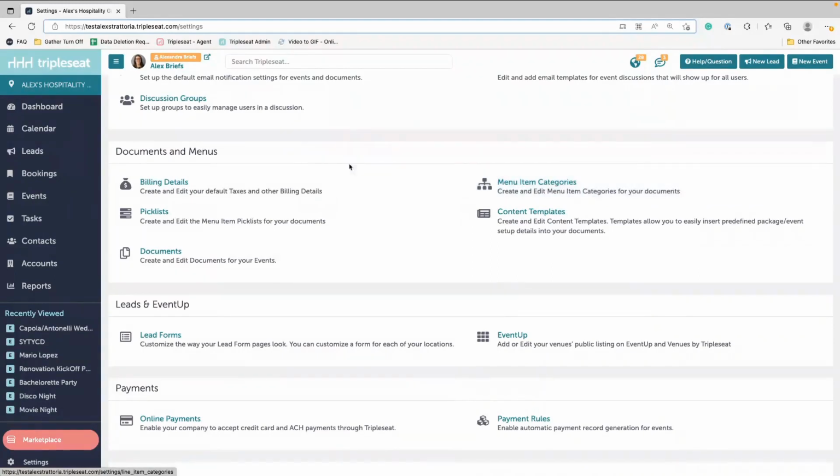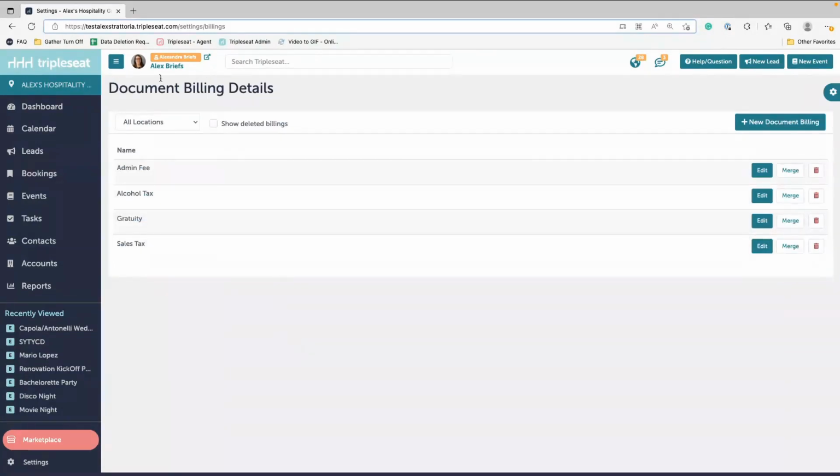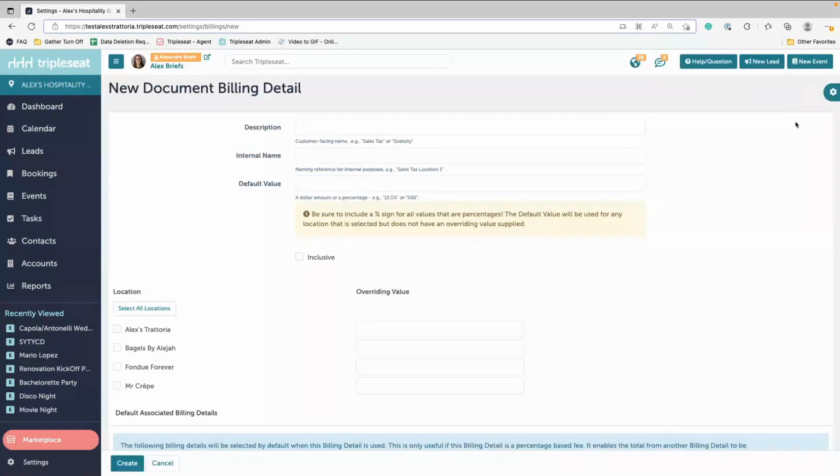So we're going to start by clicking onto billing details. And here you're going to see any existing taxes and fees that already appear in your Tripleseat. And let's pretend you need to add a new billing detail. Perhaps you would like to implement a credit card processing fee. So you're going to click this new document billing in the upper right. And here's where we can set up that credit card transaction fee.